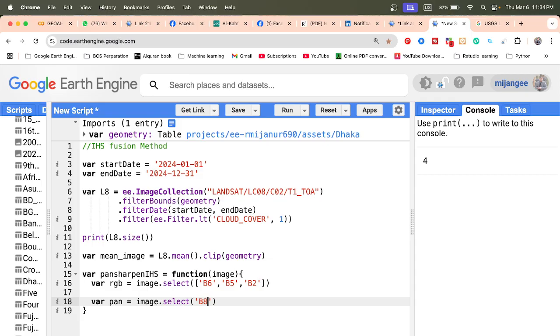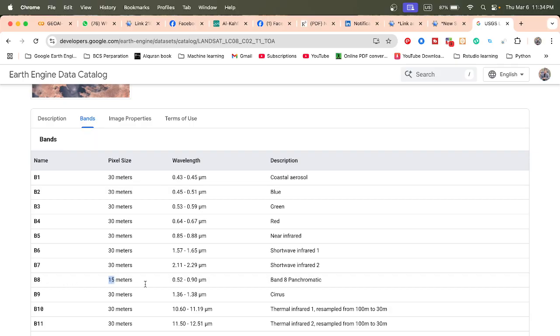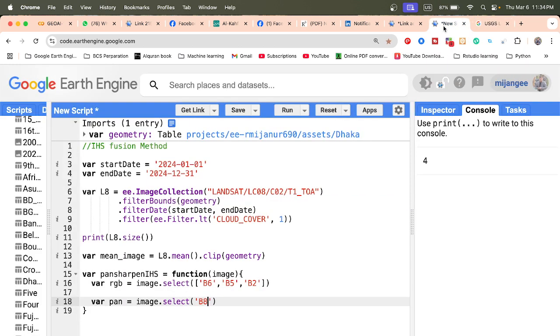It's a panchromatic band, which is 15 meter. So now I want to use this band 8, the panchromatic band, and apply the intensity, hue, saturation method for this 3 band and create the band combination. After that we need to convert the RGB to HSV color space. So let's try to do it.